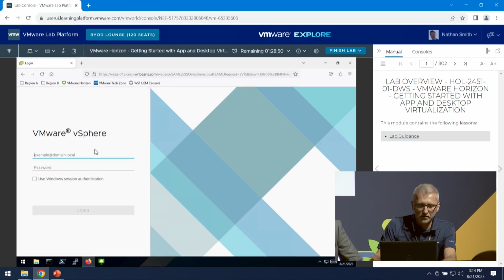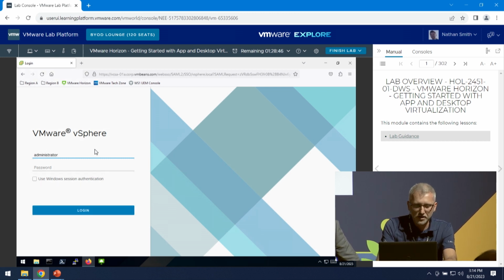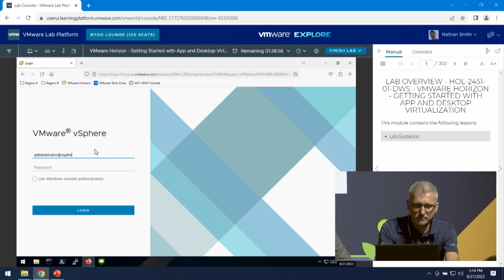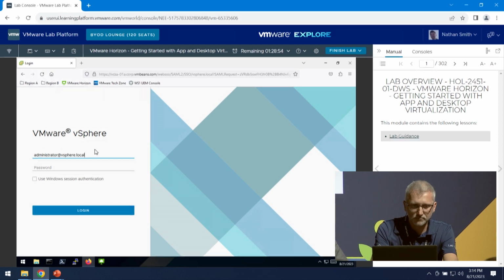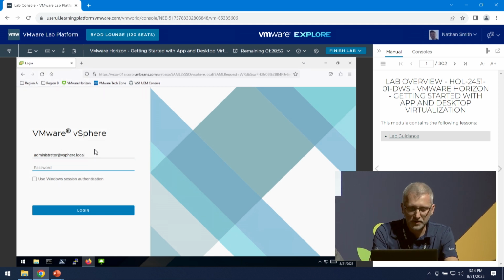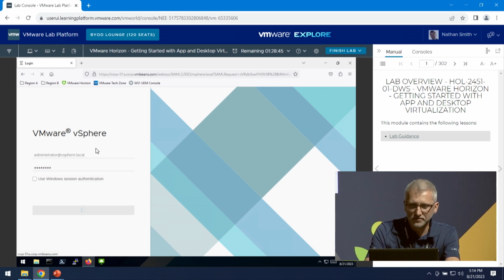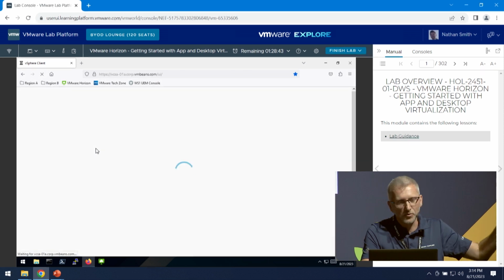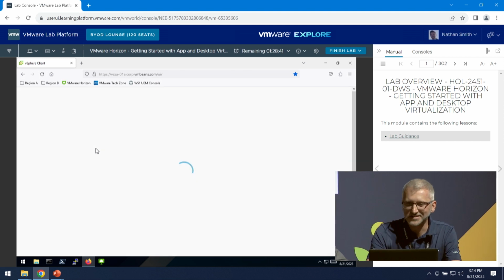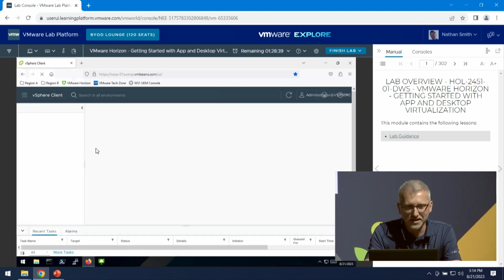So the login here is going to be administrator at vsphere.local, and the password is capital VM, WARE, 1, exclamation point. We should probably have that scrawled somewhere big. It is in the lab manual for the other sections.